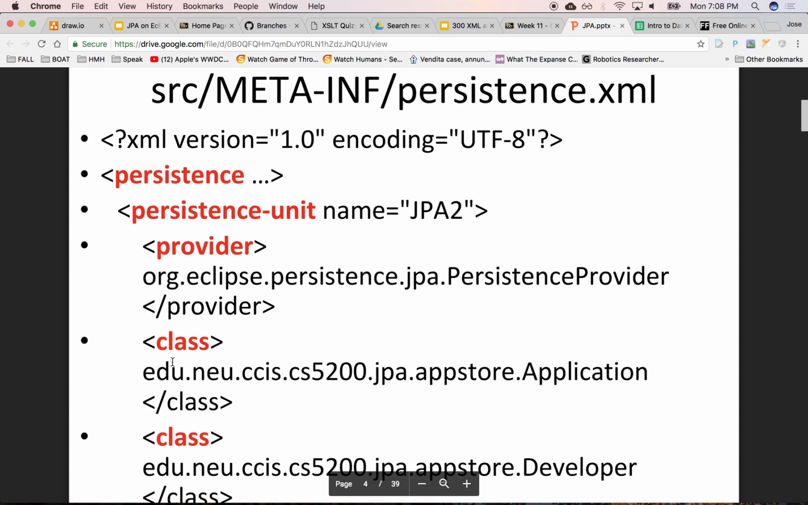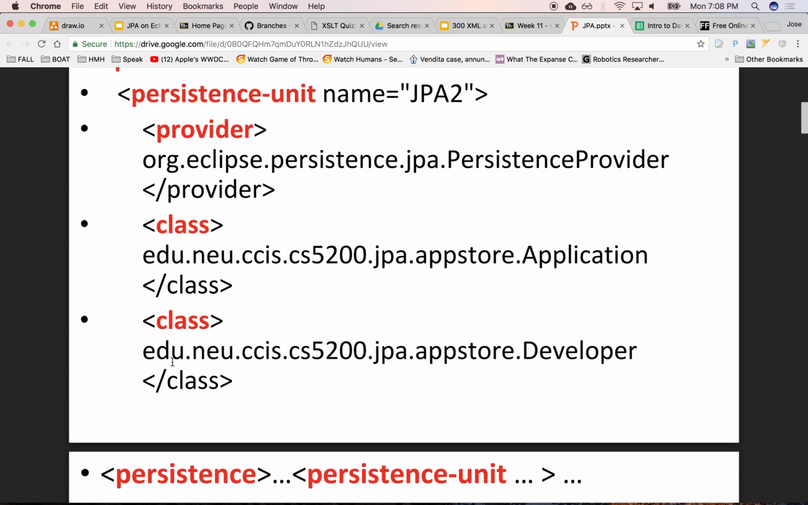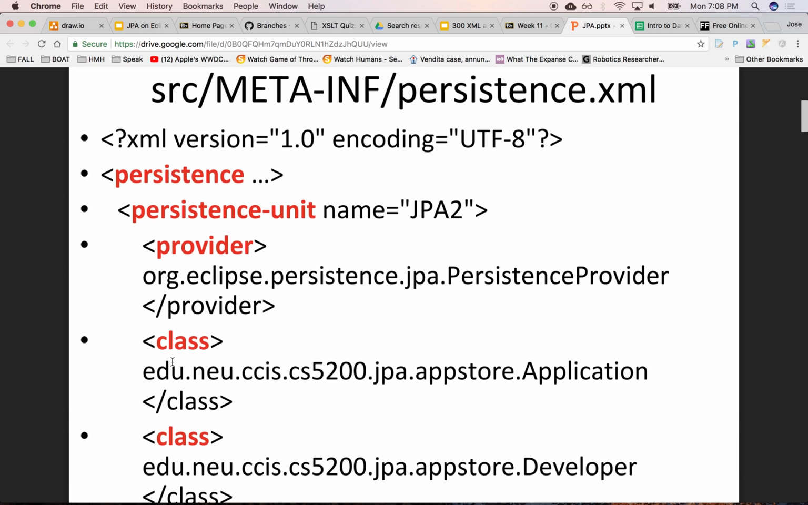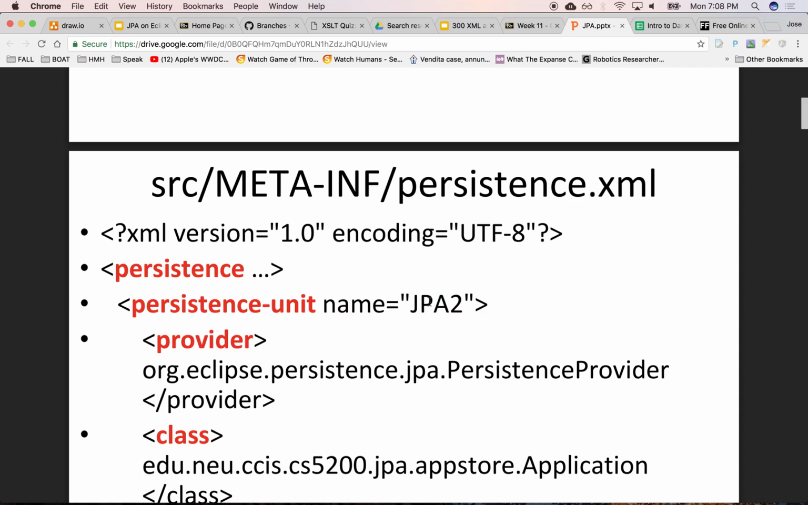Any Java class that needs to be synchronized, any class that needs to be mapped to some table in the database, will need to be registered in the persistence.xml. So for instance, here we have a developer, an application, courses, sections. They will all be listed here as classes, and we give the entire set of classes that we persist. We collect them in what is called a persistence unit, so that later on in code we can say, which persistence unit do you want to work with?